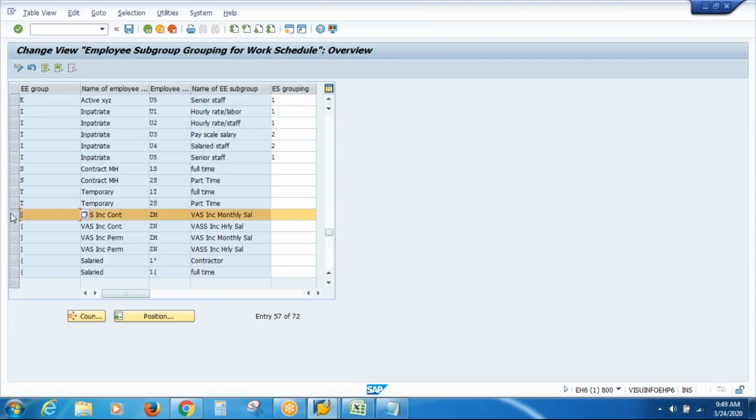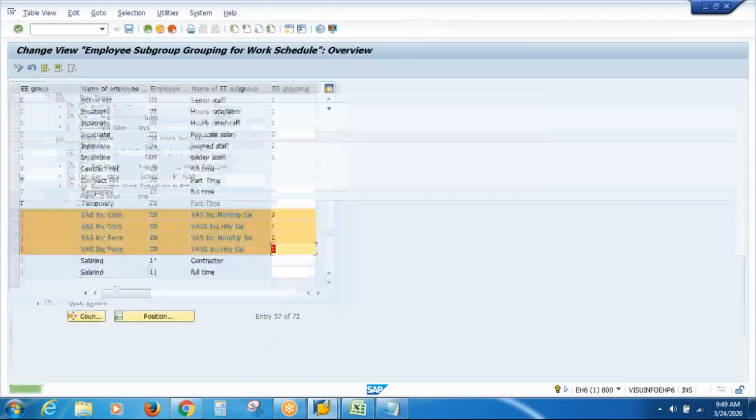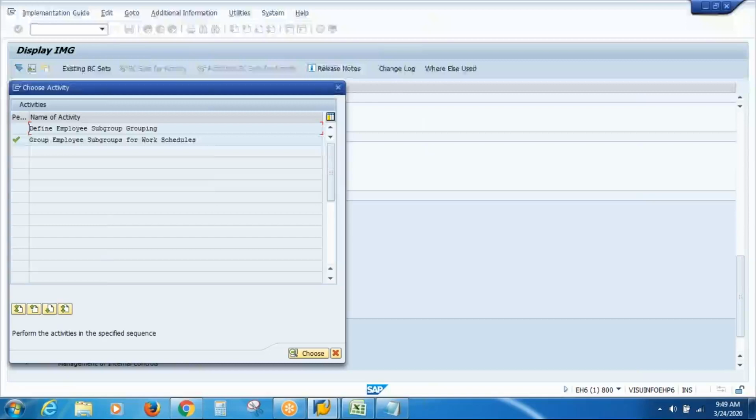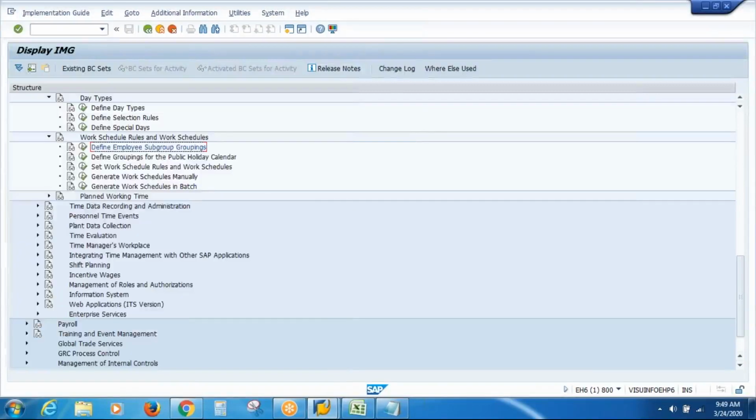Okay. For salaried employees, I will assign 2, and for hourly paid workers it is 1. So we are grouping the employee subgroups also for the purpose of the work schedule.